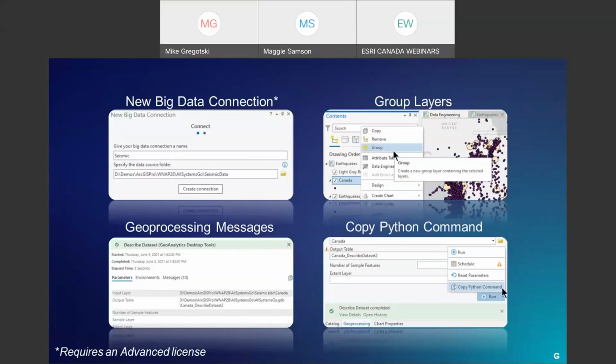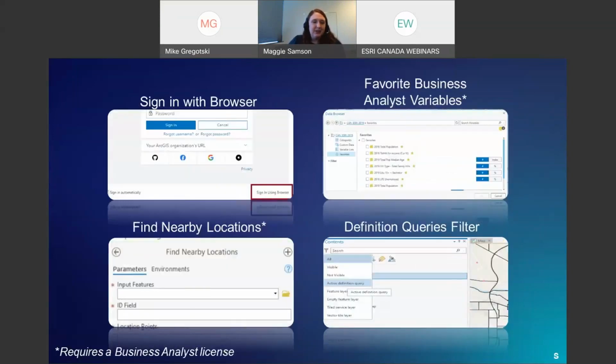Thanks, Mike. That's great. I like the big data connection stuff, it's really great with 2.8. So we're going to go ahead and look at a couple more tools here with 2.8. We can see that there's going to be a difference in the way that we sign in to ArcGIS Online. We're going to look at some Business Analyst options that have been improved. Business Analyst tools do require a Business Analyst extension license, but we'll take a look at how those have been changed, particularly favoriting variables and a new geoprocessing tool that's been added. And we can also take a look at some definition query filters that we have access to now in our table of contents. So let's see these in action here.